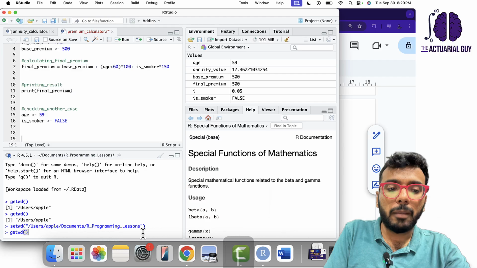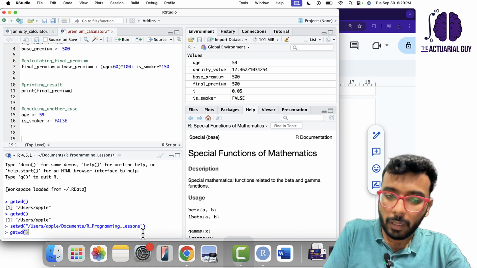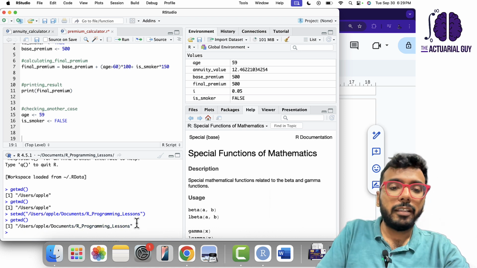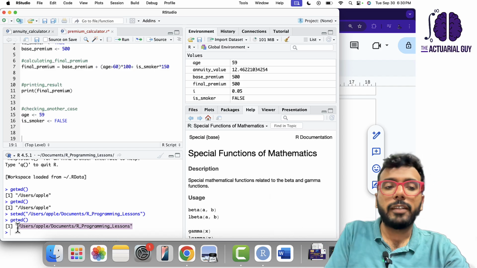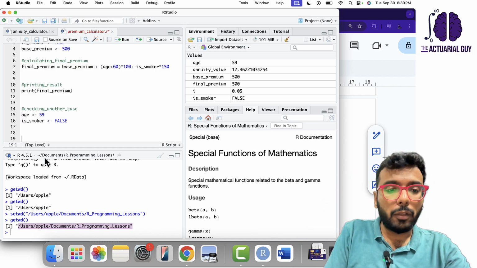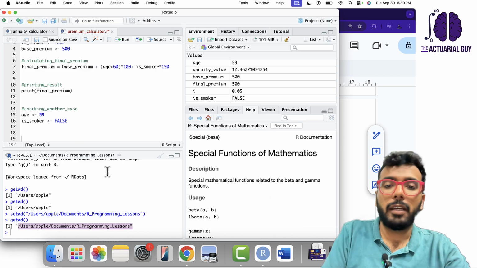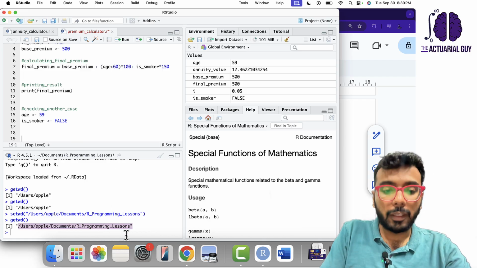If you keep on pressing the up key, it will keep on showing you whatever commands you've written before this. So I want to again go to getwd and just run it again, and you see my working directory is now changed to this, right? It also shows here Documents/R programming lessons. So this is my new working directory, right? So that's the first thing.